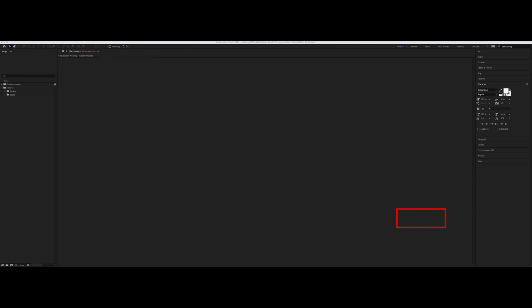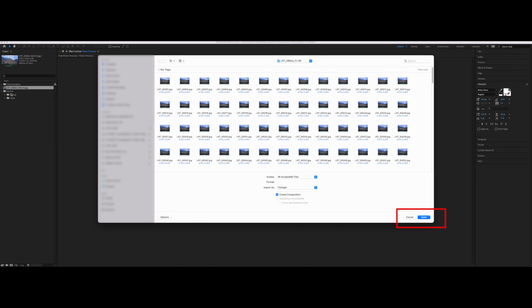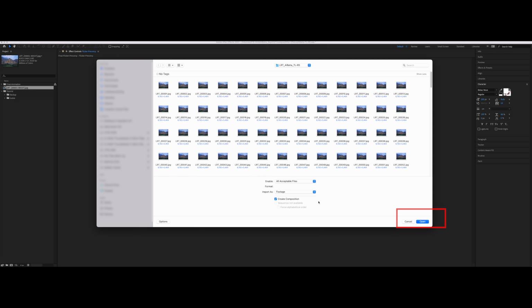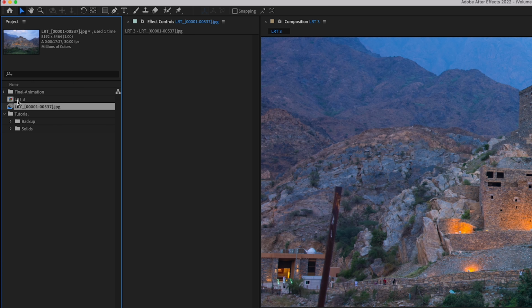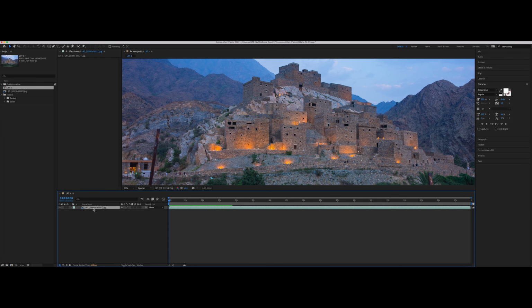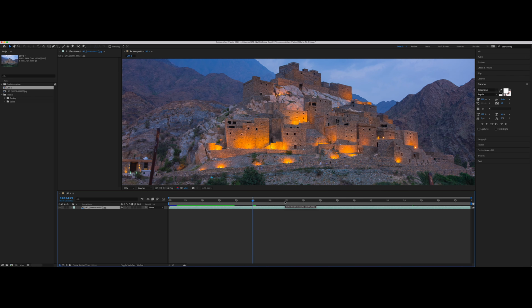This import window opens up again, so you just need to cancel that. What After Effects has imported is this sequence file, which is here, LRT, and it's telling you it's going from image 1 to image 537, so it's the entire sequence. LRT3 is the composition that it's created. So After Effects has created a composition based on that sequence. We can open up LRT3 here, and you can see that sequence file has been saved. Now we can scroll through, and you can see that that is the entire sequence.